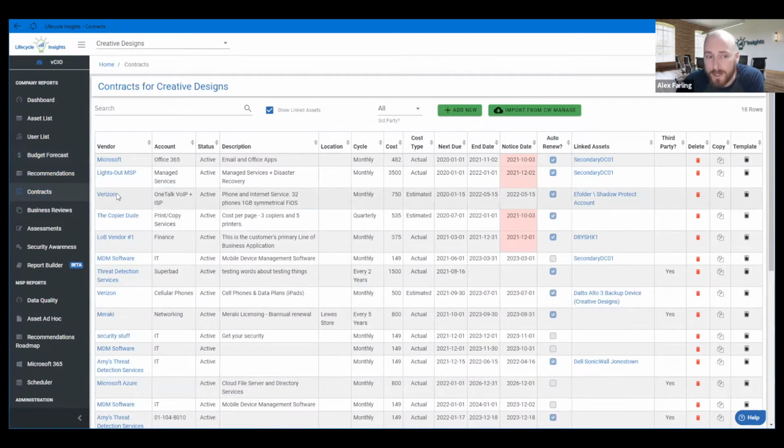Starting with contracts. Now, contracts can be imported from Manage. And when I say Manage, they can be imported from Manage or Autotask, whatever your PSA solution is. But once we've imported them from Manage, what we're going to be able to pull in is things like, what does the customer spend on Microsoft 365? We bill the customer for it. The invoice exists in Manage on an agreement. We can pull that data from the agreement.